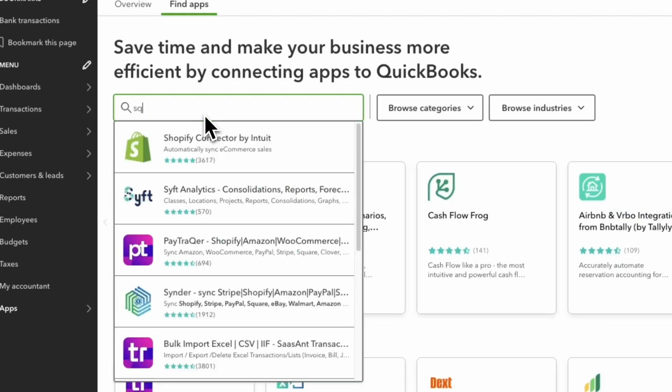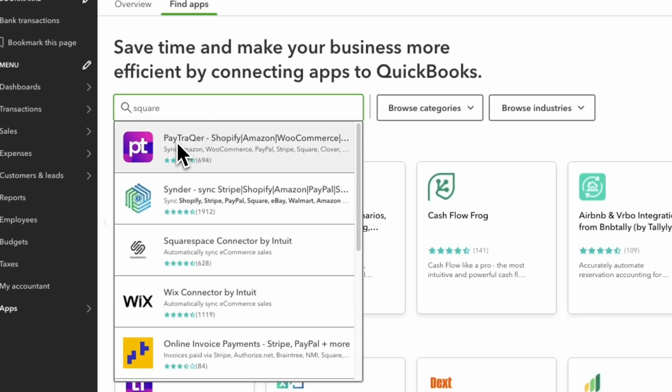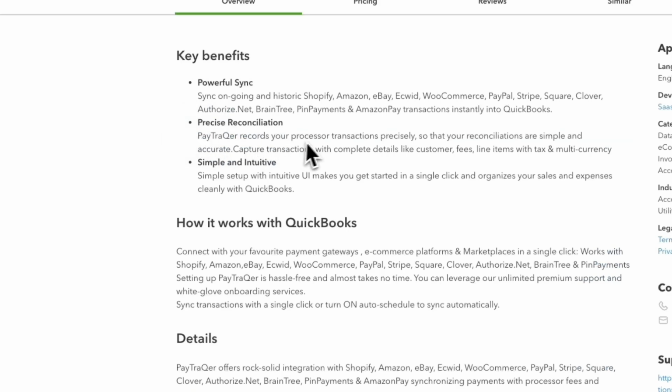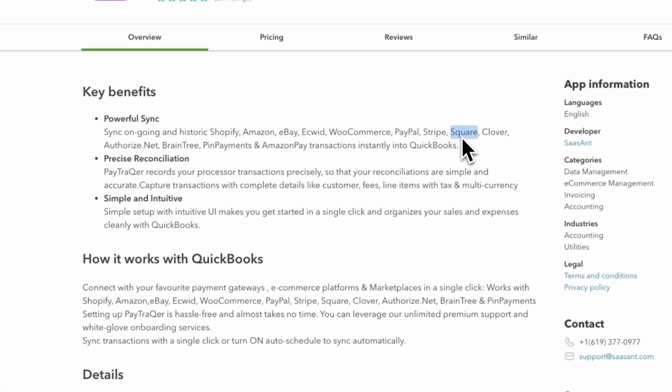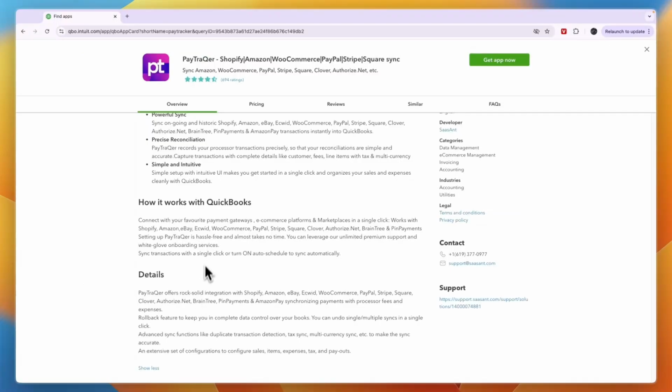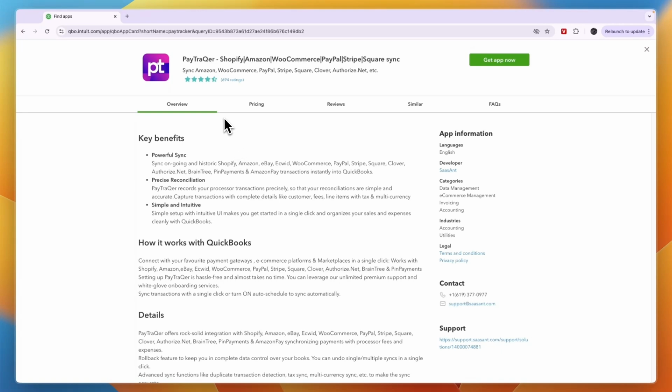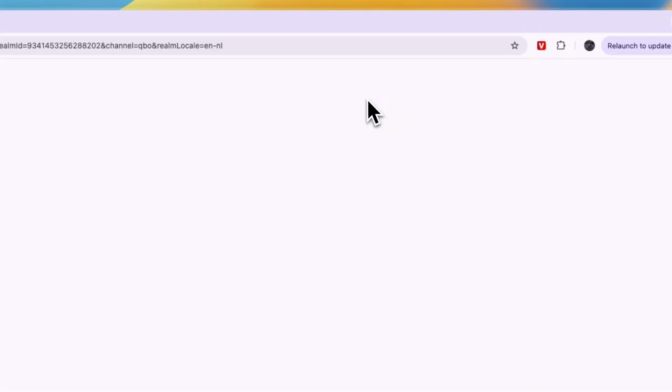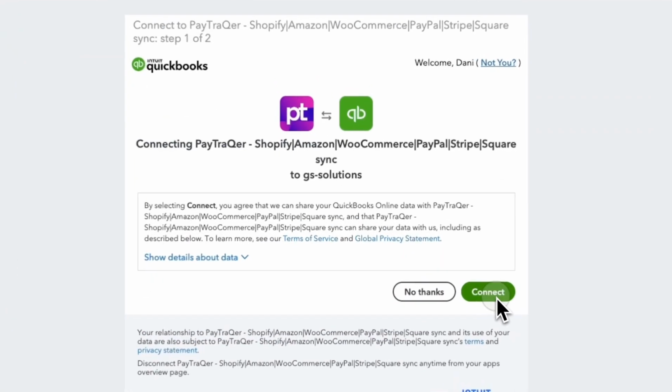And then here you can simply search for Square, and then you want to get this one, Pay Tracker with a Q. And this one integrates with a bunch of apps, and one of which is Square, which you can see right here. And basically what it will do is it will help you sync your payments from, in this case, Square to your QuickBooks account. So simply click on Get App Now, and then here click on Connect.